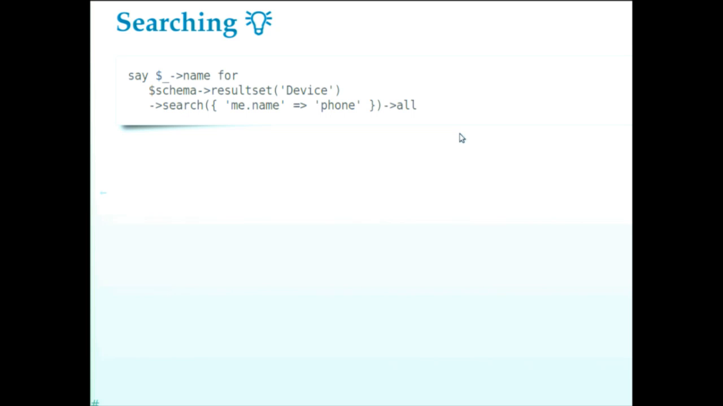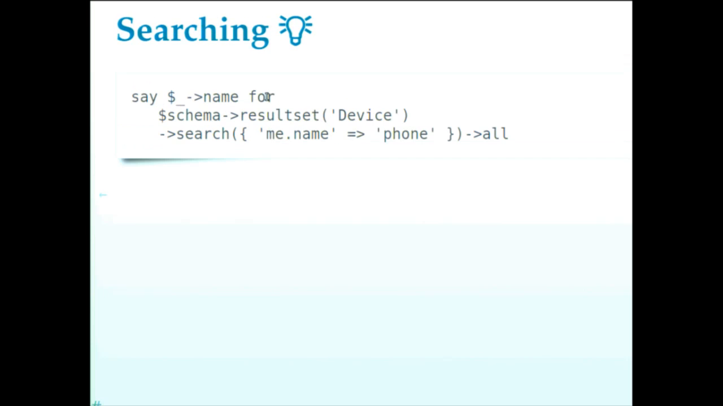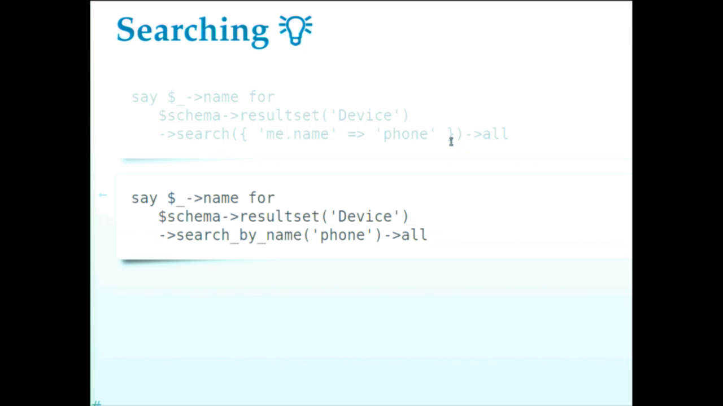So this is pretty basic. We're just printing out the name for every row in the device table. Here, I'm going to zoom that in. For every row in the device table where me.name is phone. That's it. There's nothing really special here.